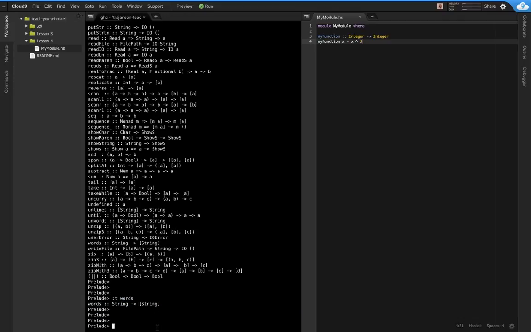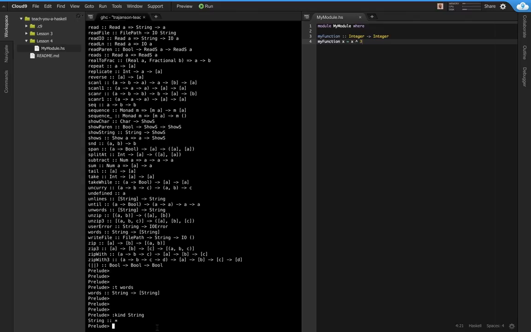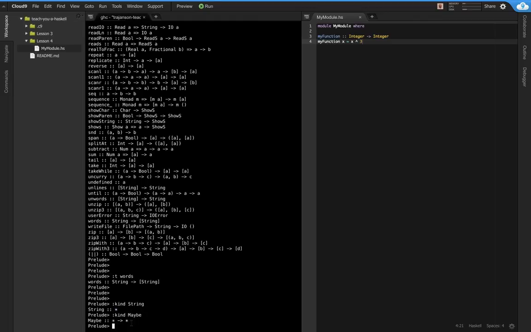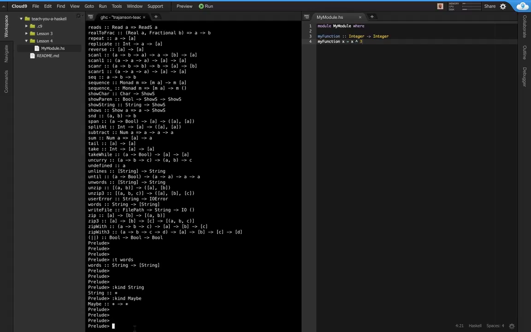Now, a more advanced topic to cover is :kind. Kind tells us not the type of a function, but it's almost the type of a type. So we can run :kind on String. And what is a string? String doesn't take in any arguments because it's what's called a concrete type. Whereas if we run :kind on Maybe, it takes in a type. So we can have Maybe Integer, Maybe String, Maybe something else, and then it will return a concrete type. And this is an advanced topic, so we'll cover this later. But that concludes what you need to know for using the GHCI program.